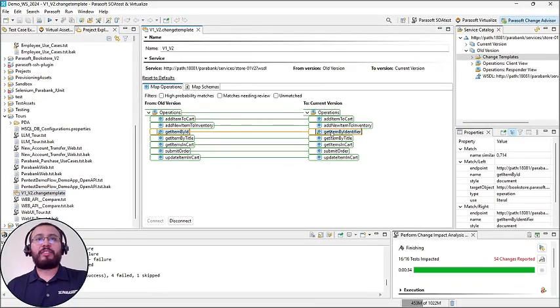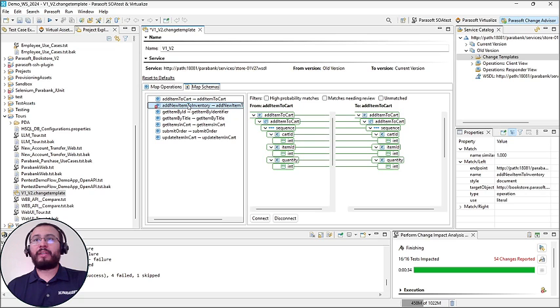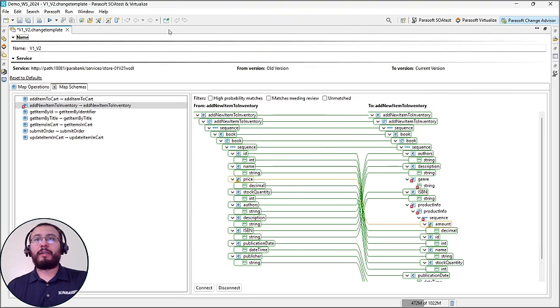The second section deals with schemas of the operations. For schemas that haven't changed, SOAtest will automatically link the elements, and you can move forward. However, if an element's locator or name has changed, it will be flagged for review. The user can either approve the recommendation or remap the element manually.